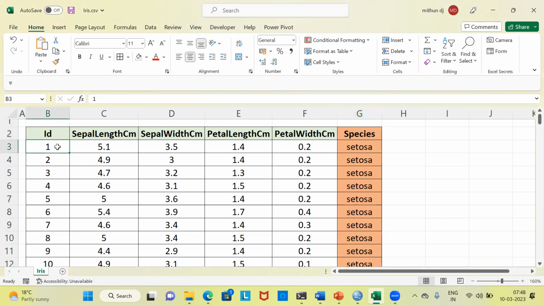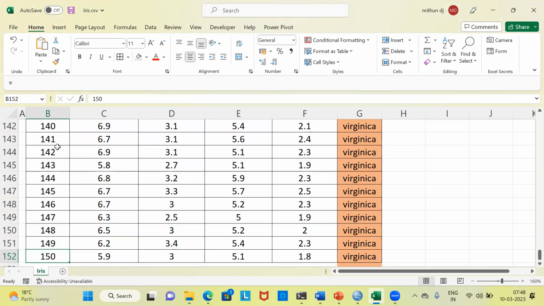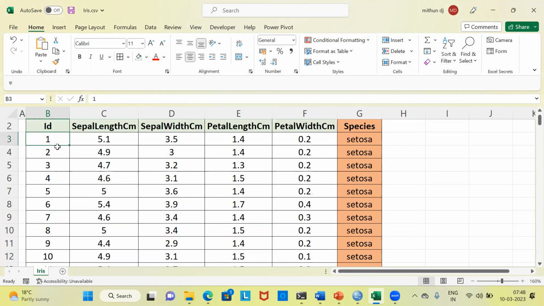What is the sample size in this dataset? When I go to the last record, it says 150. So what we have is the flower characteristics of 150 different flowers. When you look at the first record, it represents a flower which has 5.1 centimeters of sepal length. The sepal width here is 3.5 centimeters. Petal length would be 1.4 centimeters and the petal width would be 0.2. This is the Setosa species of flower.